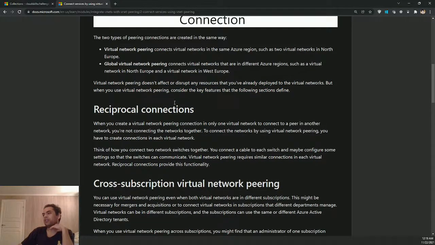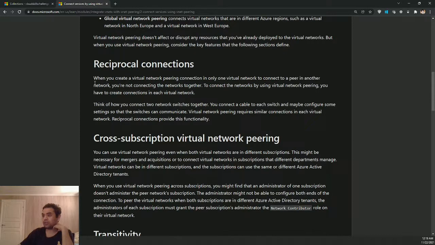Virtual network peering doesn't affect or disrupt any resources that you have already deployed to the virtual networks, but when you use virtual network peering, consider the key features that the following sections define. Reciprocal connections. When you create a virtual network peering connection in only one virtual network to connect to a peer in another virtual network, you are not connecting the networks together. To connect the networks by using virtual network peering, you have to create connections in each virtual network.